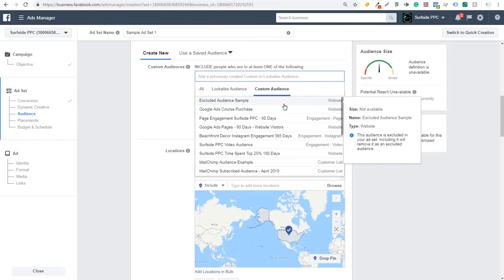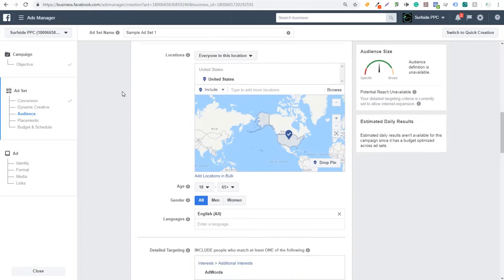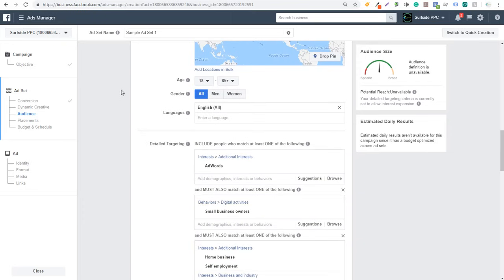Usually I'll separate out my custom audiences, so I'll create separate retargeting campaigns, but you can include them in your campaign as well. So you have a lot of different options when you're creating campaigns, and the only way to know what works when it comes to targeting is to test.